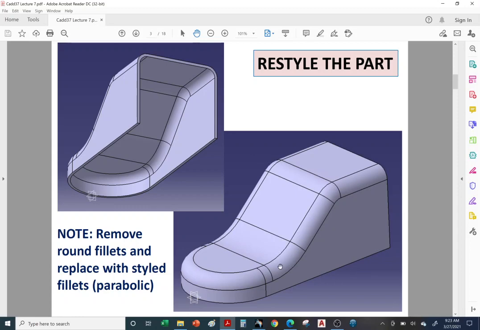So they're going to send you a piece that's not styled. It's going to have round edges, kind of like you see here, right? Somebody used the fillet command and created a radial, a cylindrical shape, to create the fillet.